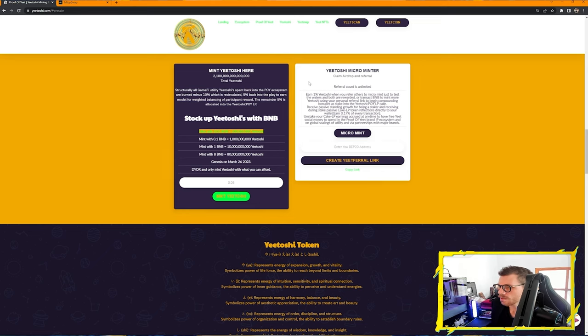mint over here, or mint with the micro mint, you will receive 1% of what they mint. So if they mint 10 million Yeetoshi, you will receive 1% of that. Not out of their balance, but on top of what they receive, you will receive 1% as a reward. So earn 1% Yeetoshi when you refer others to micro mint, just to test the waters, and both are rewarded. Or transact BNB to mint more Yeetoshi using your personal referral link to begin compounding bonuses as stake into the Yeetoshi Proof of Yeet LP cake.